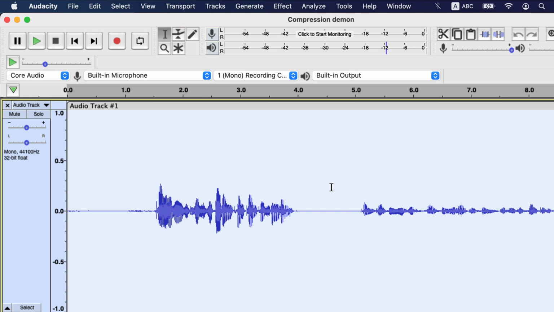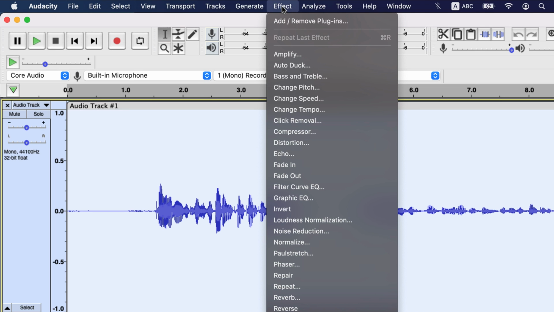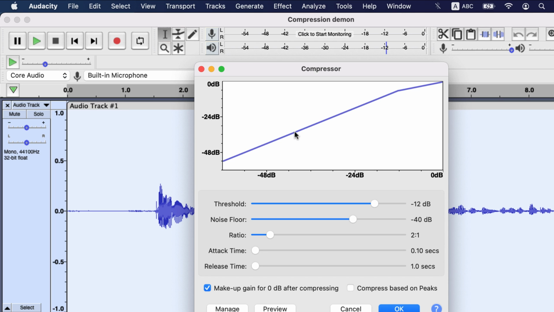To apply compressor, select the audio, go to Effects, Compressor. This graph gives you an indication of how your audio will be shaped with the current chosen settings. In Audacity, two types of compression are available: downward compression and upward compression.